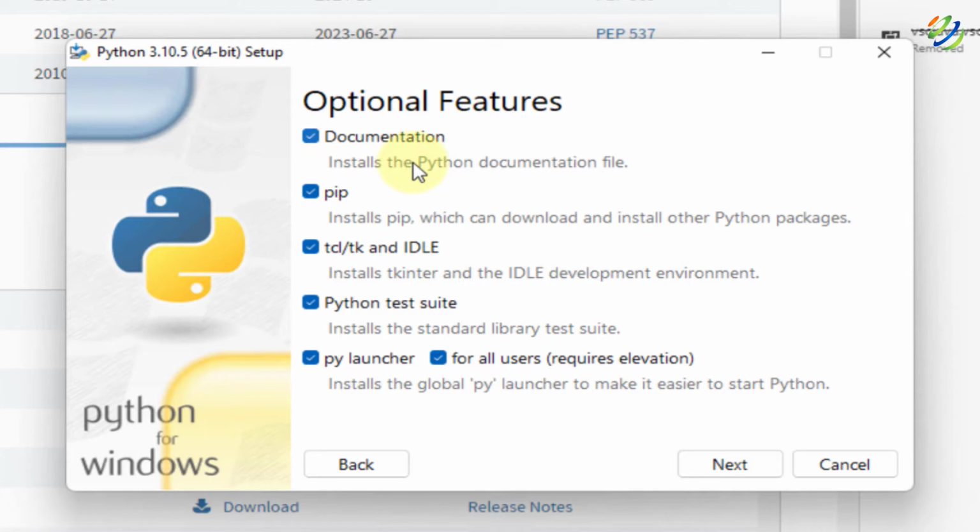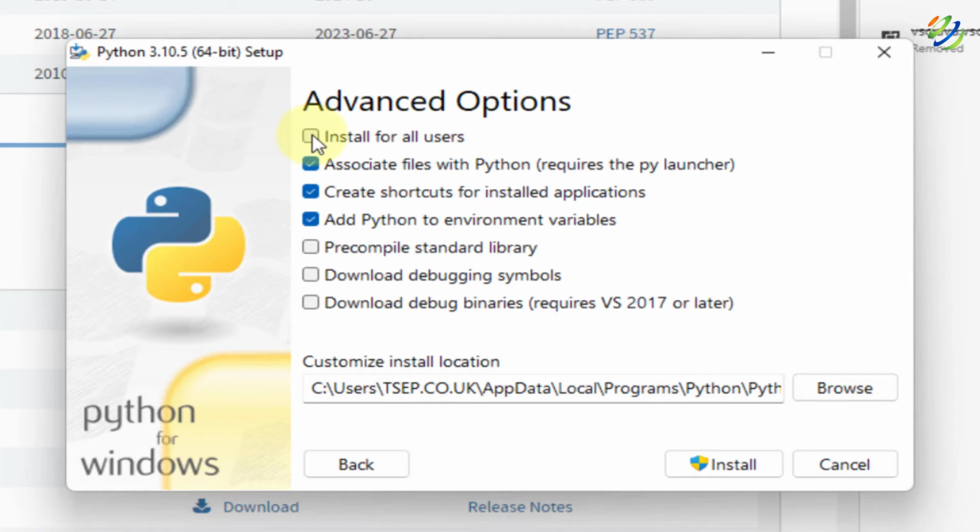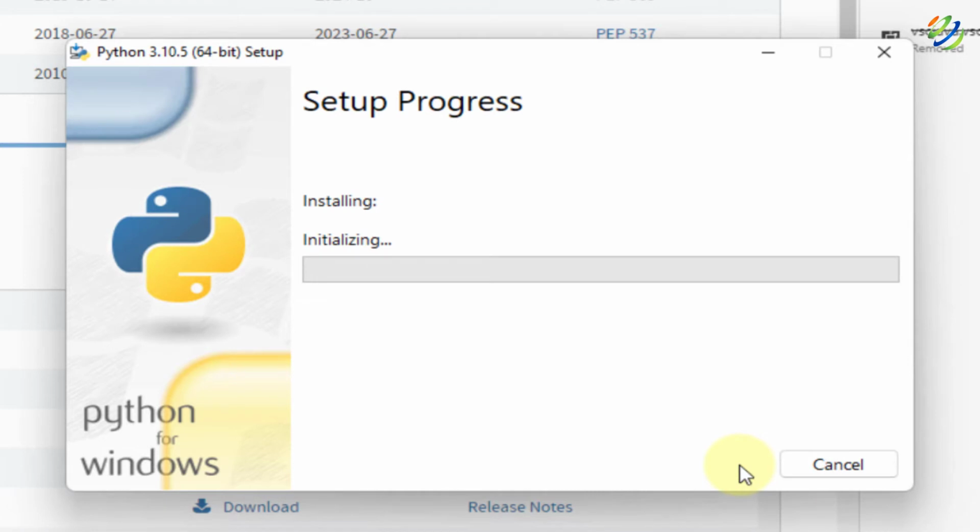So here we have documentation, we have pip, which is a library, and it will help you to install other packages into your Python as well. Then we have IDLE, which is a development environment for our Python. Then we have test suite and many other things. Click on next, and from here check the box for the first option that says install for all users, because it is a recommended one. Then here we have a directory where it is going to get installed. I'll go with the default one and I'll just click on install.